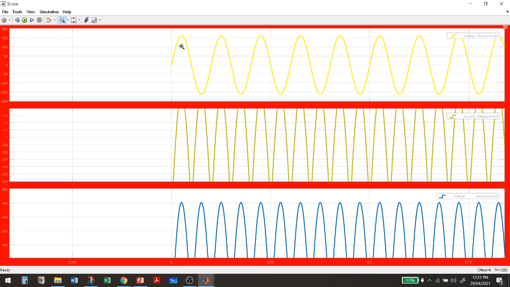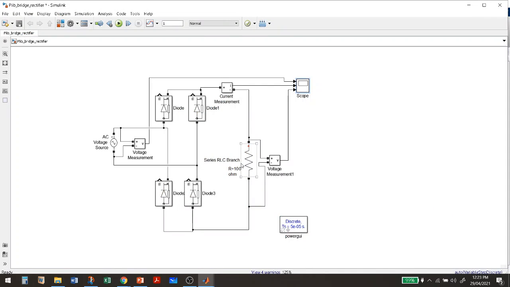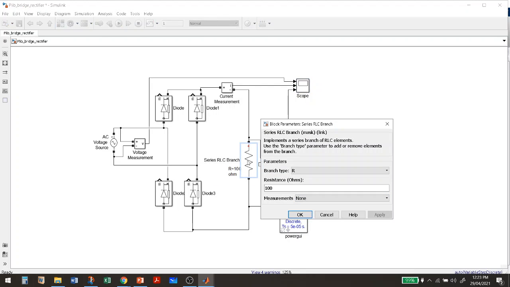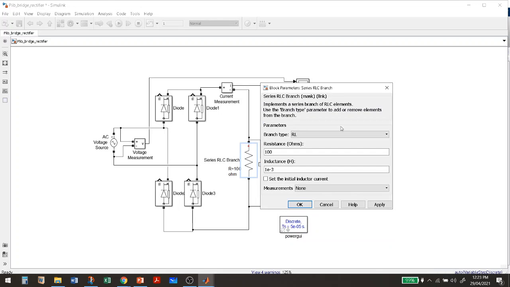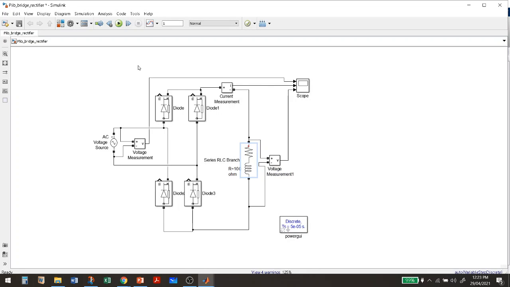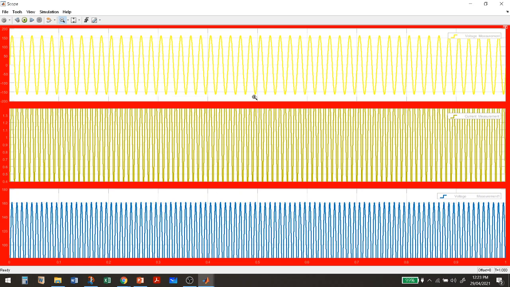Even if you change your load from R, here we have used only R, even if you change this load to an RL load, I'm just double clicking in order to show you how it changes. So double click on it. Branch type, instead of R I will choose RL. By default the value is 1 into 10 to the power minus 3 Henry. Then I will apply and okay, now you can see that your load is an RL circuit. Then I will run the same waveform and check the output at the scope.